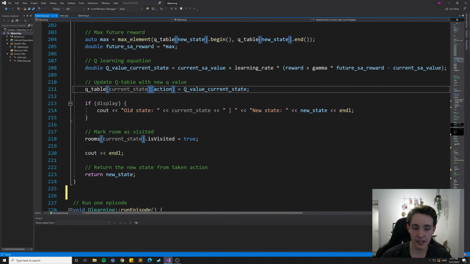So this is just to display the different states and the different actions that the agent takes during training. And when we have visited this room and we're taking an action, we set that room visited to true, because then the agent will learn that it should not go back to that room again when it has already been visited.